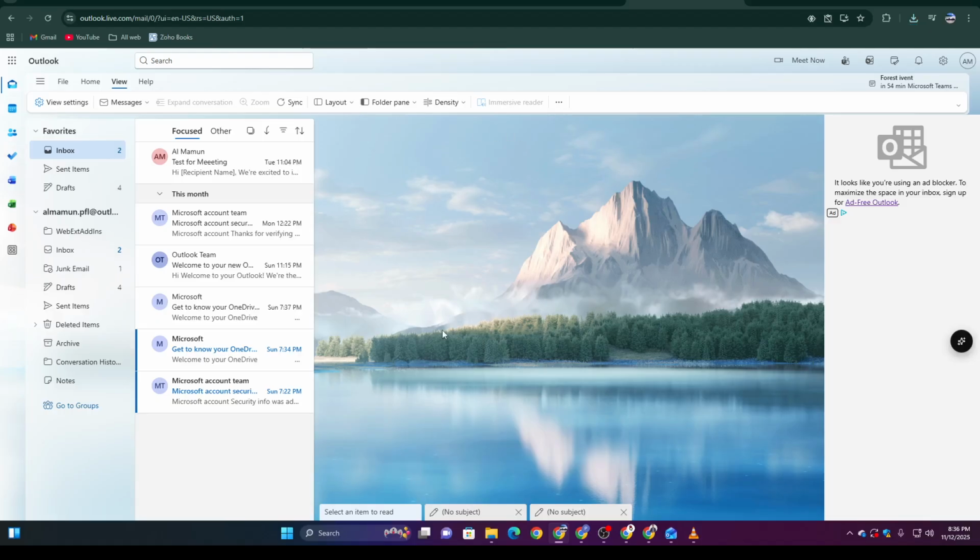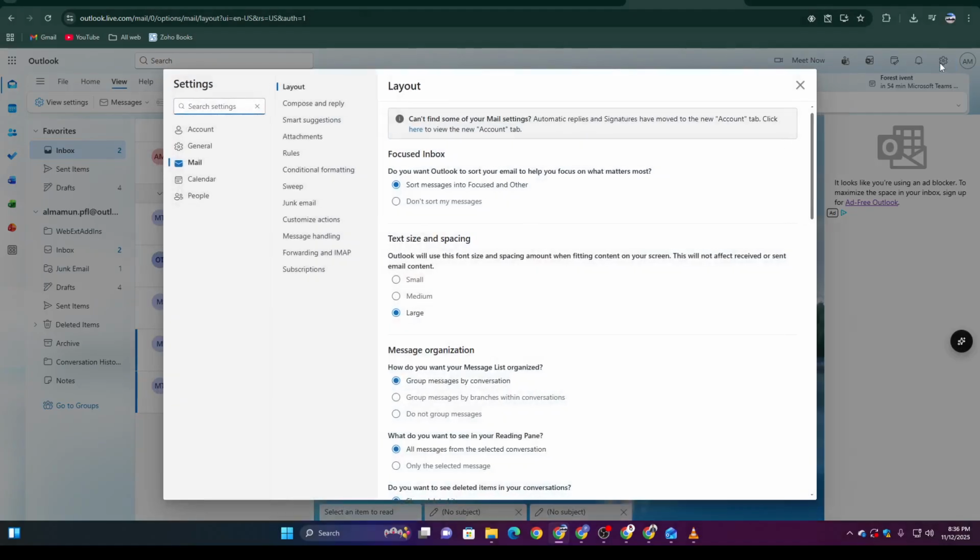In the top right corner of your screen, click the gear icon. That's the Settings menu. Scroll down and choose Compose and Reply. This is where all your email formatting magic happens.